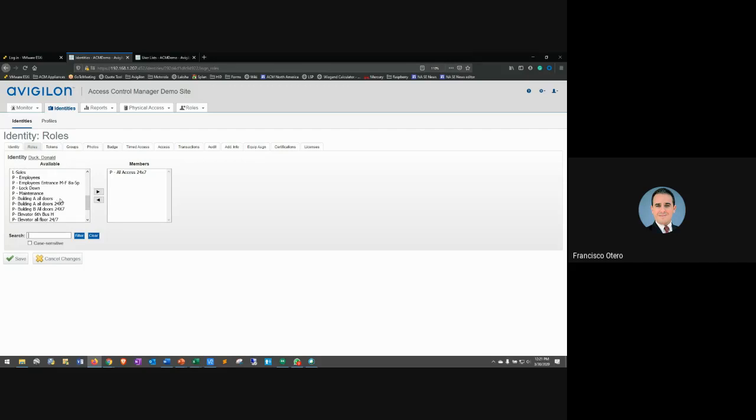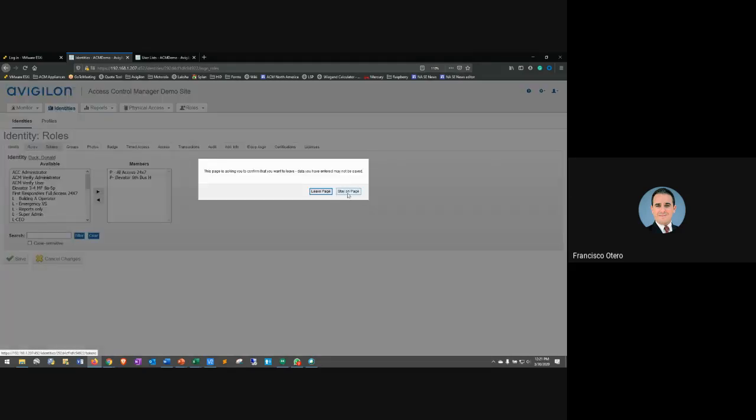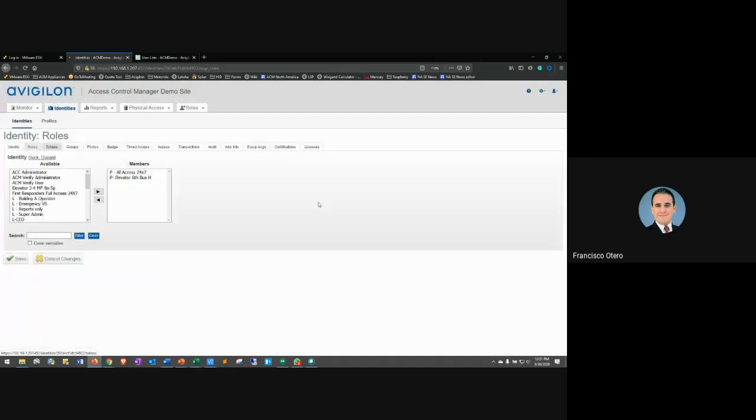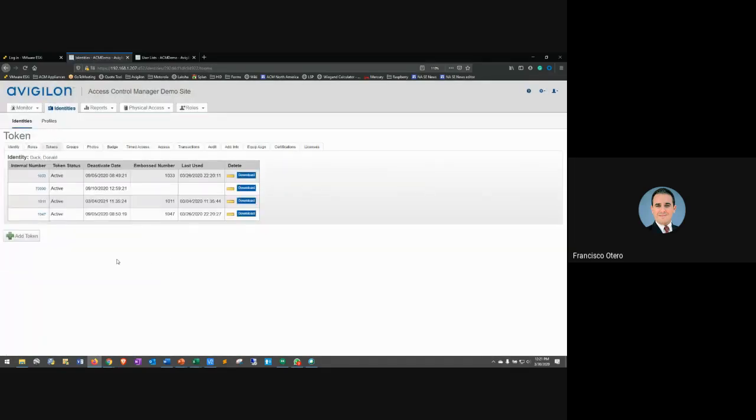I can come over here and just say, hey, I want to give Donald here access to elevator 6th floor. So just go ahead and do that, hit save, and that's pretty much it. Okay, it's that simple. ACM, compared to the other access controls, guys, is extremely simple to operate this type of thing. So let's take a look at tokens, credentials, badges, the little piece of plastic that magically opens doors, right?